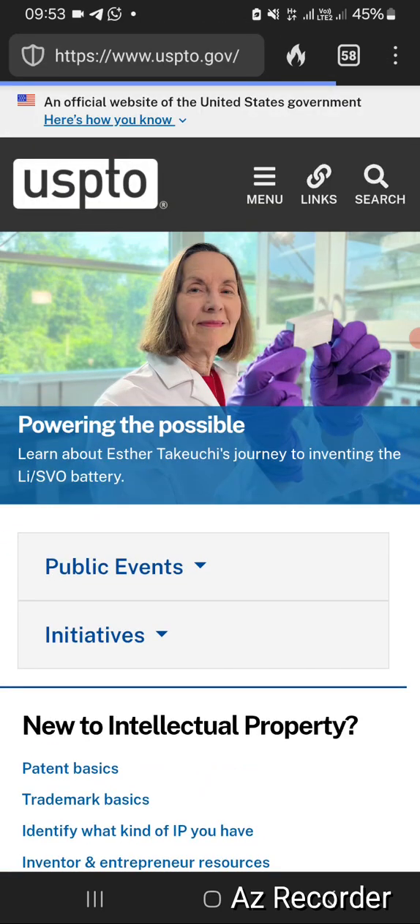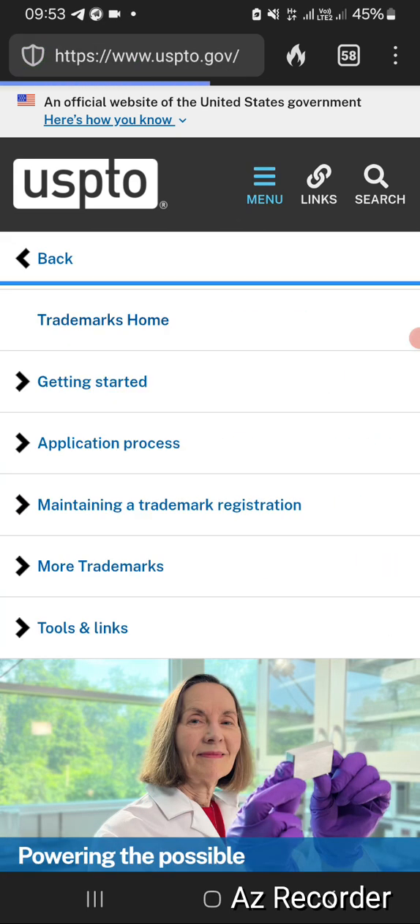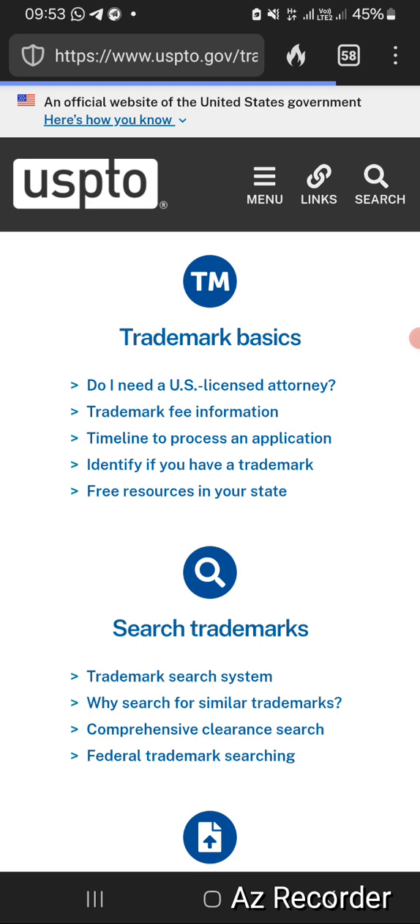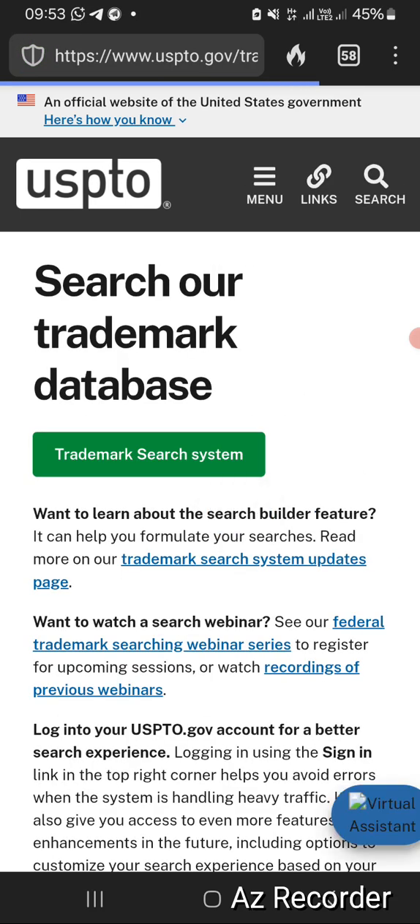So once you type USPTO, you will see this three-line menu. Click on it. Click on trademarks, then click on home. Just to be on the safer side and avoid troubles in the future, click on search trademark. You have to confirm the name has not been registered, because some celebs must have registered their name, and that alone might put your account in trouble. You don't want that to happen.